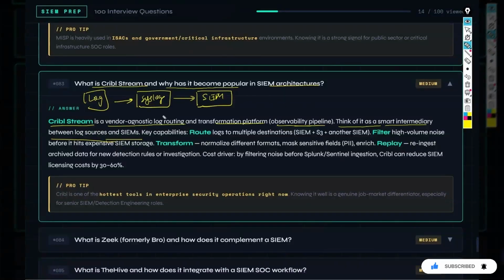So basically, instead of Syslog, you can use Cribl here. Cribl is a data pipeline and observability tool, and the key capability is the routing part. You can route your logs to multiple destinations like SIEM, S3 bucket, or another SIEM. So if you're sending logs to Cribl, you can send them to multiple destinations like SIEM 1, SIEM 2, S3 bucket, or blob storage.